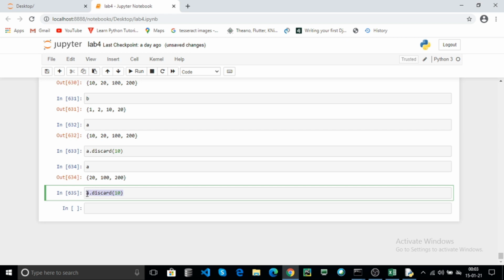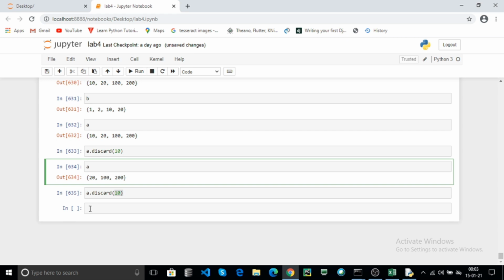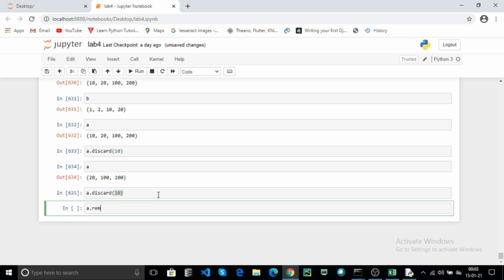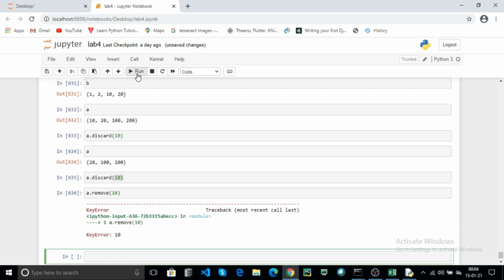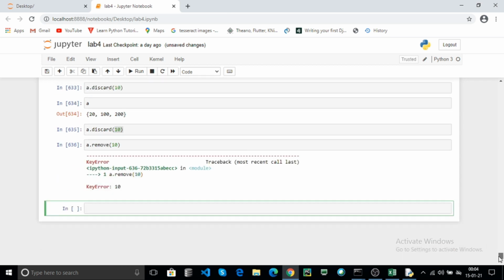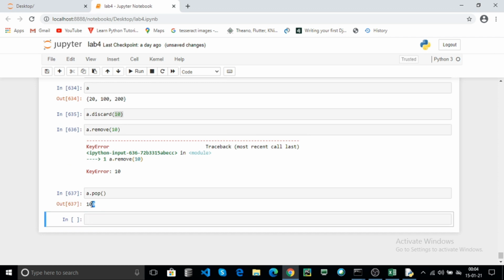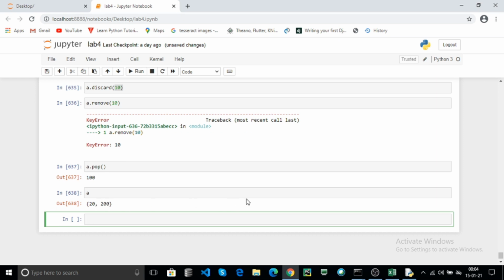It will simply skip any errors when using the discard method, because the 10 item is not in the set A. You can use the remove method. For example, use the 10. Here it returns the error. This is the difference between remove and discard. Here you can also use the pop and click on the run. Here it returns the 100. The A contains only 20, 200.